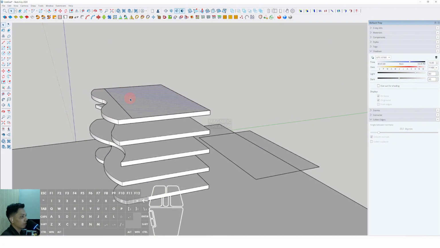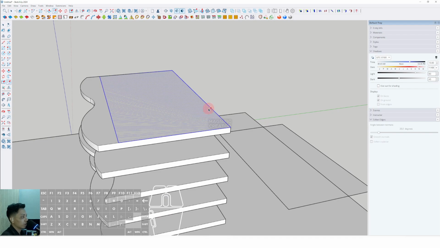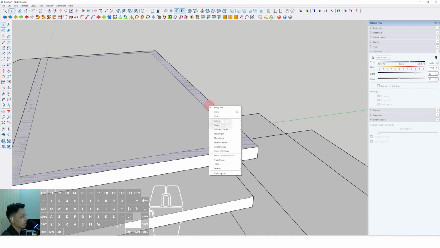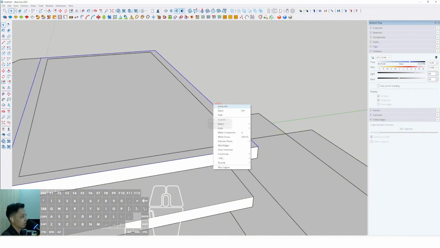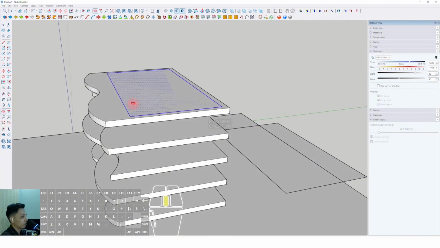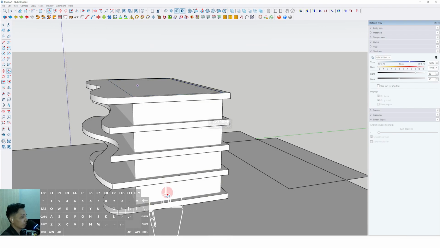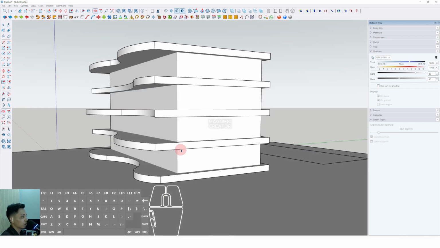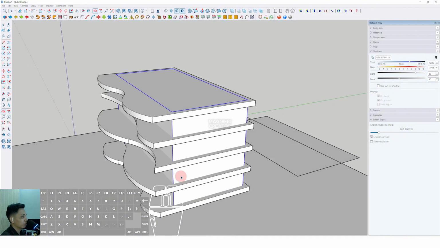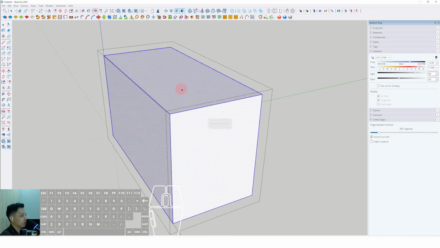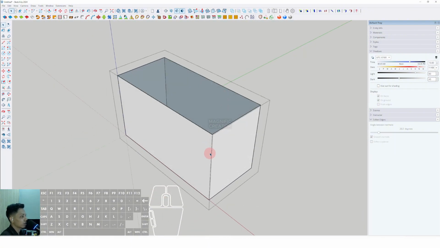Okay, then we can offset it inside around 1 meter and enter, and we can click this surface, right click and erase, and then we can triple click, right click and erase again, and then we can push it down until this position and triple click, right click and make group, and triple click again, and we can delete this surface and delete this surface.